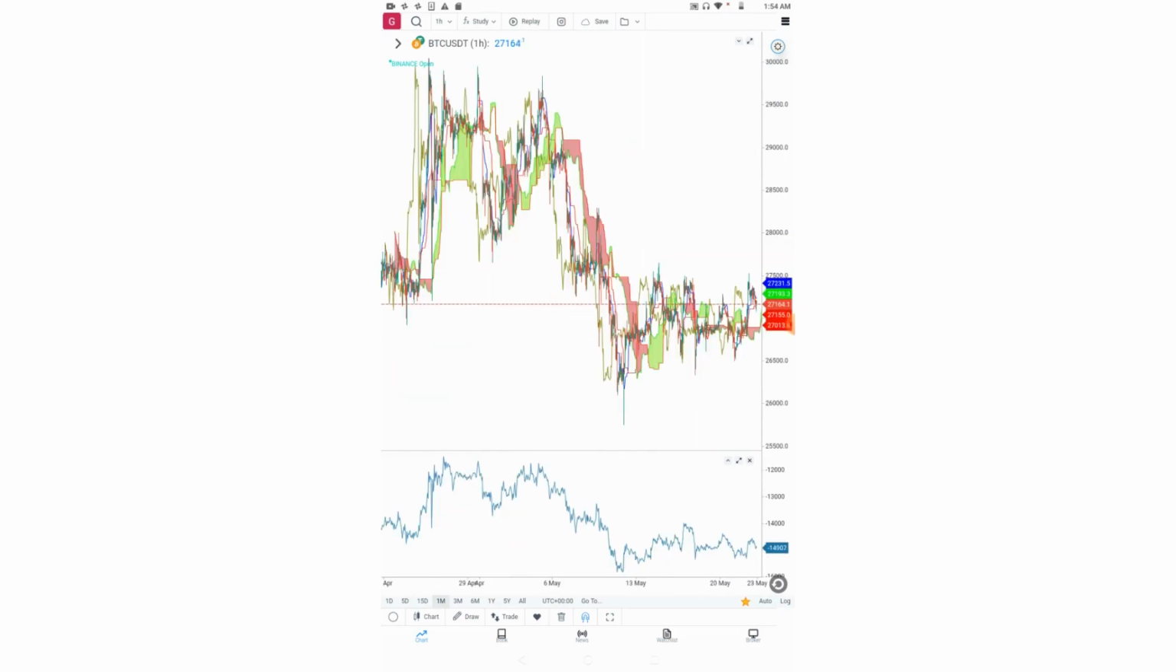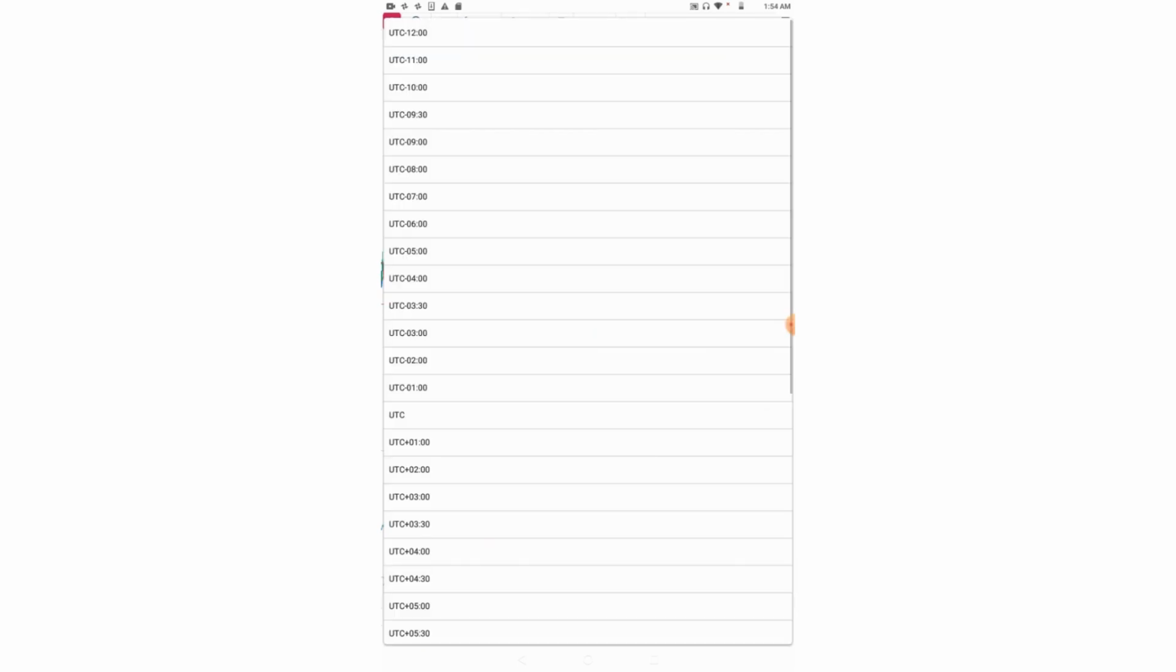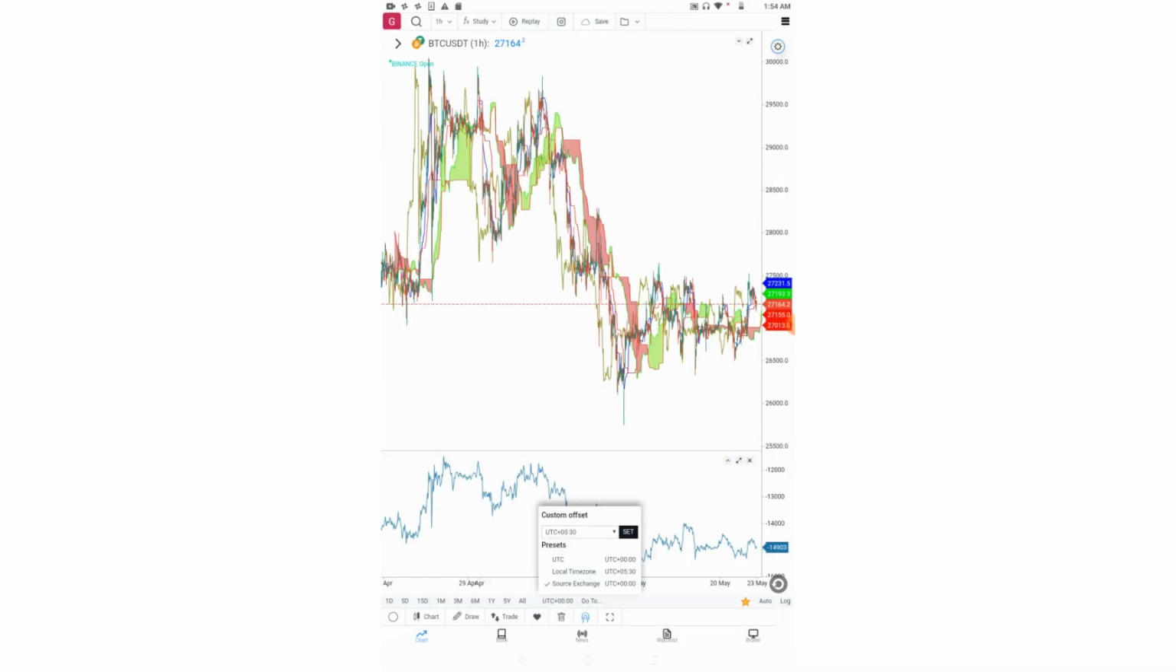The second setting is related to time zone, which is UTC. If we click here, we can see various time zones. So for the Indian market, we need to select UTC plus 5:30. However, it is best to keep it as source exchange because we are trading in various markets and those markets have their different time zones. So either we have to change them manually each time or we simply keep them at source exchange. So whenever we trade in those markets, it will change automatically.